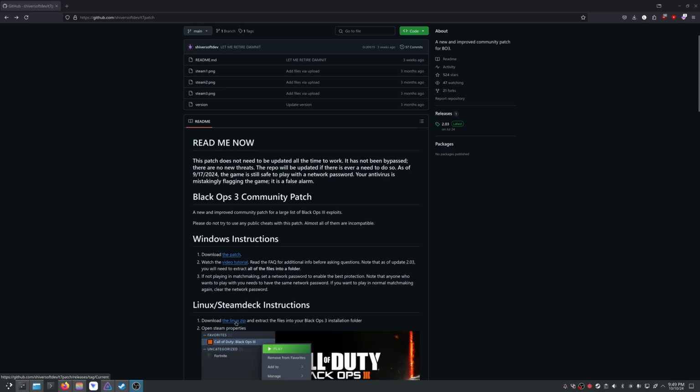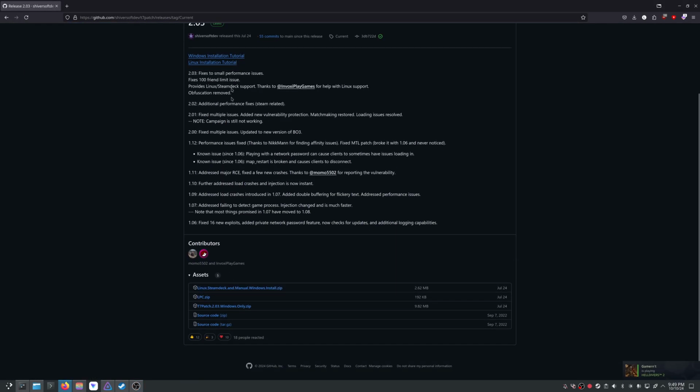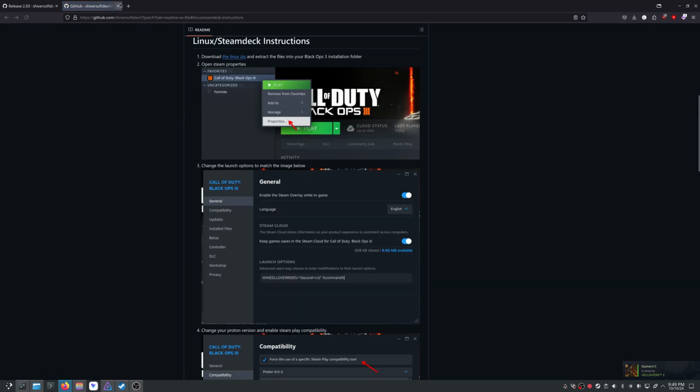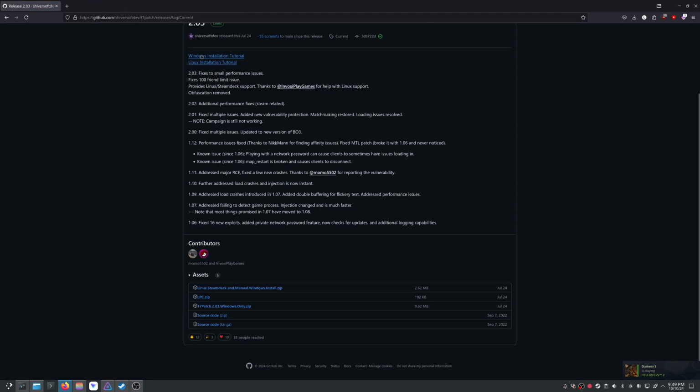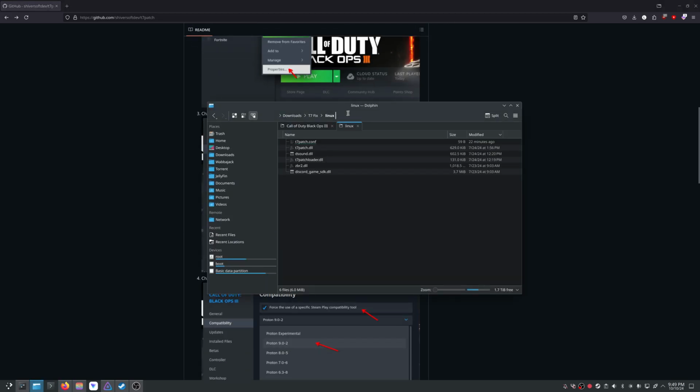You can click here to download the Linux zip, or you can go into here and then download the... there's no video for it. You can download the Linux Steam Deck and manual Windows install, so you can do this on Windows as well if you don't want to run the executable. It'll create a zip folder. You can extract it and it'll be here. This is what will be inside of it.